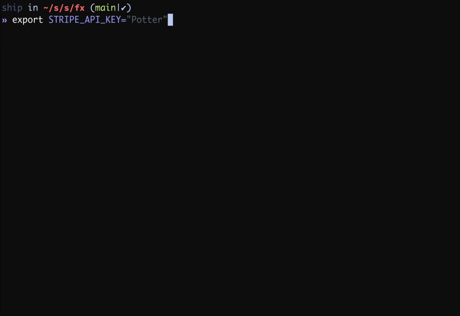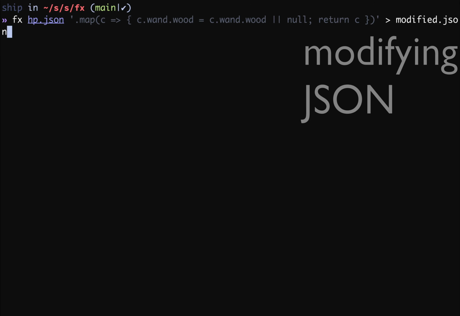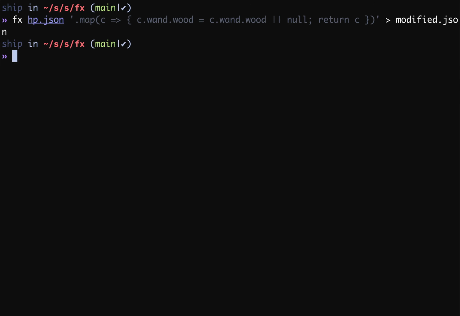We'll set a fake Stripe API key so we can verify that it would be masked. Without confidential, our fake Stripe API key shows up. With confidential, we see that it is masked. You can modify JSON using map. For example, here's how we'd replace blank strings for wandwood with nulls.